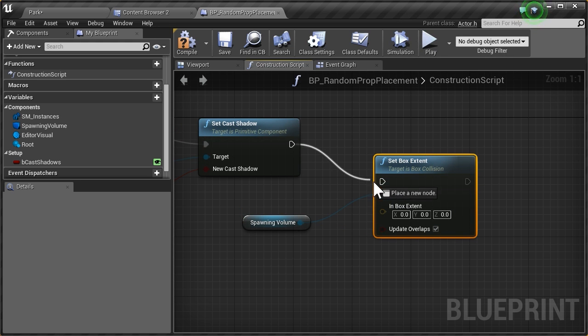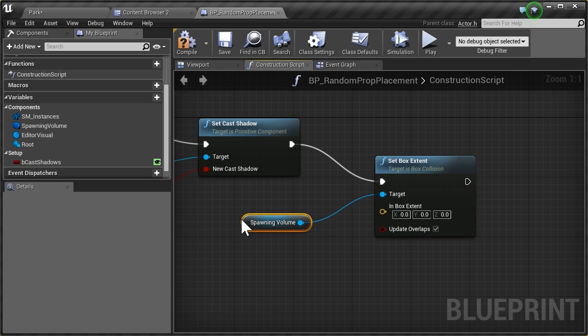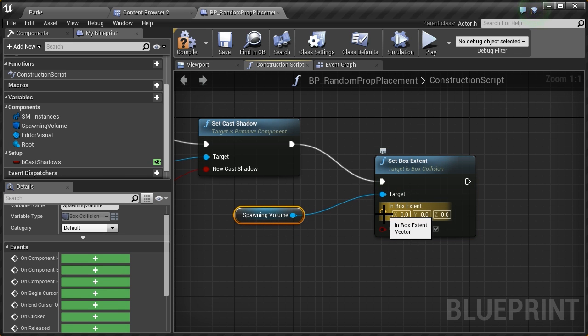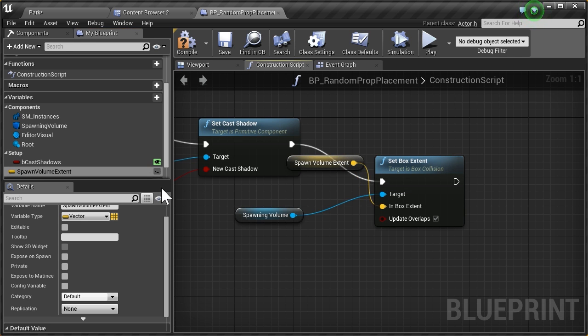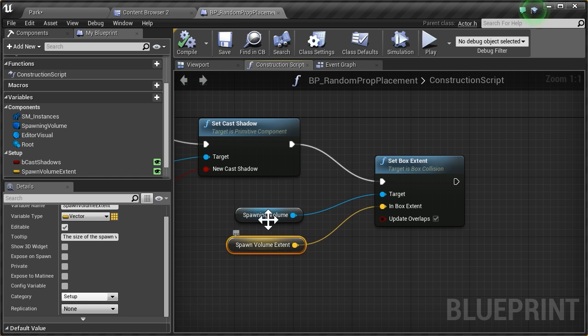Go ahead and click on that. Here we want this box extent to be a variable, so we can actually set this inside of the editor when we're placing this in our level. So we need to right click on this and say promote to variable. We're going to call this variable spawn volume extent. We'll make this editable, make a tooltip that says the size of the spawn volume, and change its category to setup. Then click compile and save. Now we'll be able to adjust the size of the box.